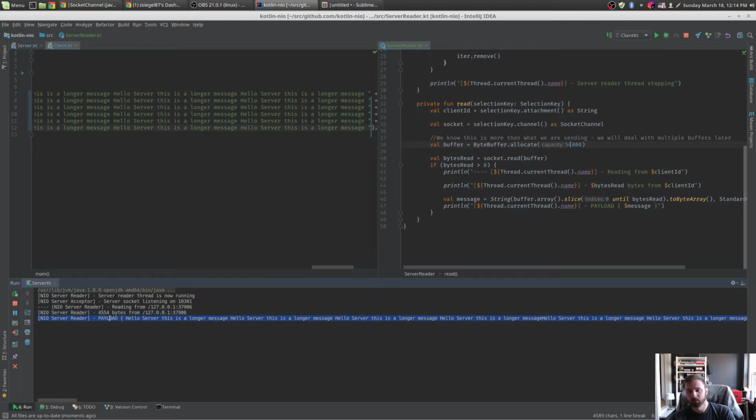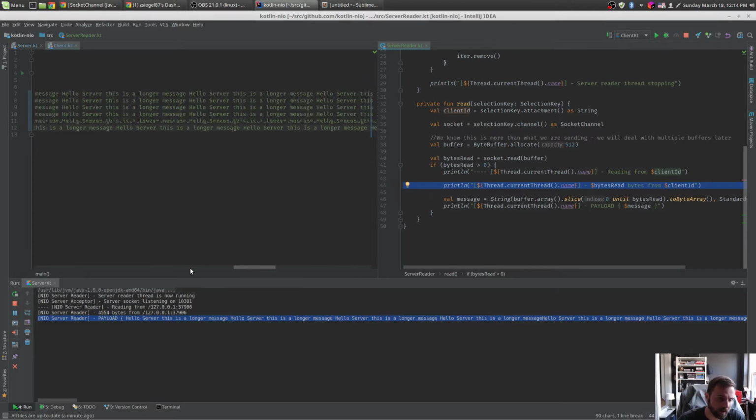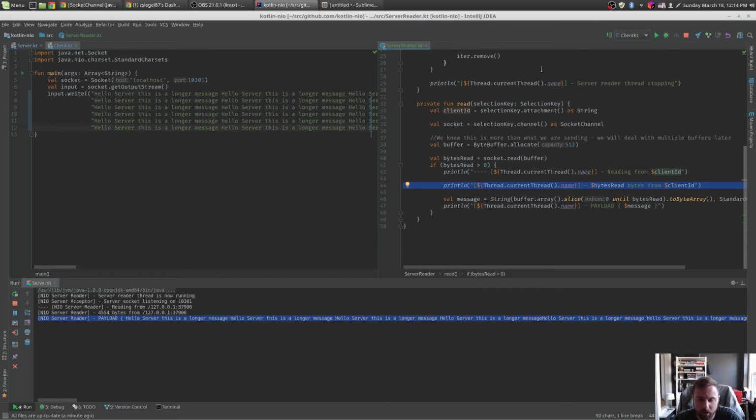So again, we're going to work on this a little later: how do we keep track of byte buffers? How do we manage that per client? The client ID that we had is going to come in handy to do that. But this is a lower level. NIO is a lower level framework. We're going to have to keep track of these buffers and keep track of the clients that are connected and all that good stuff.